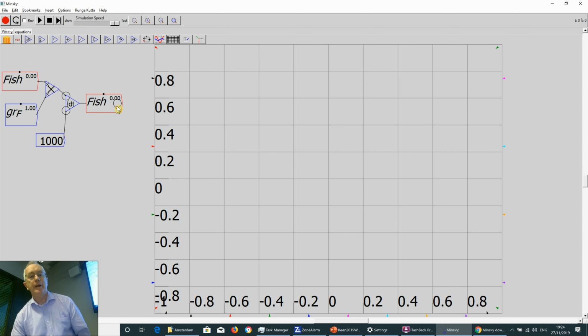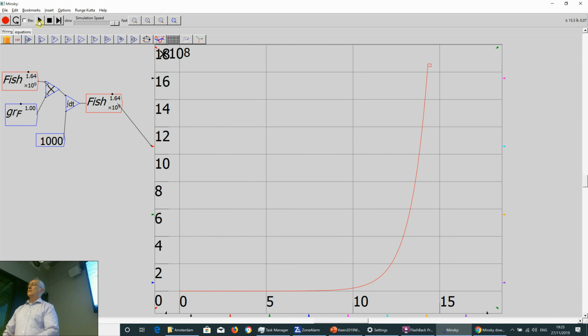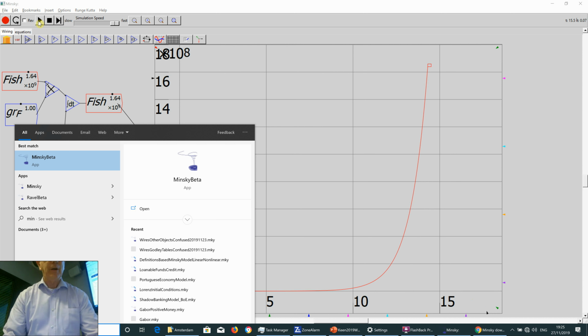Now I can then wire that up to one of the inputs on the graph here, and hit the run key, and I get exponential growth. Okay, so it's a general purpose modelling tool. That's just using it to model anything at all. I'll give you some examples of some of the systems modelling in Minsky.